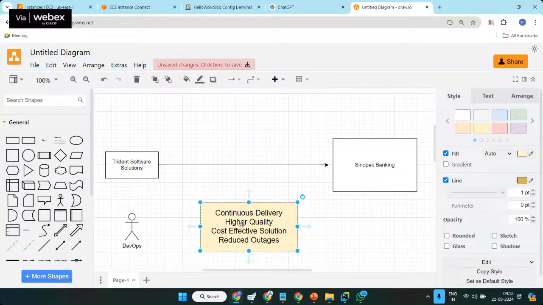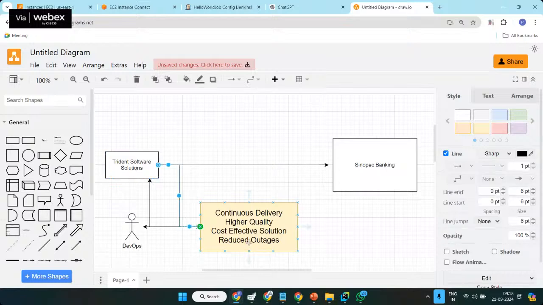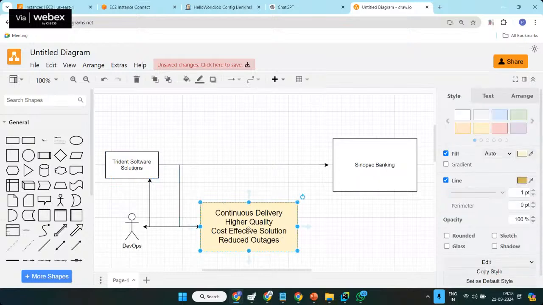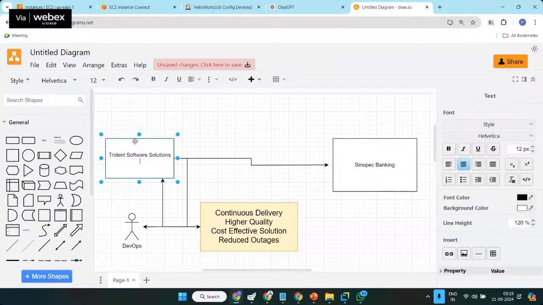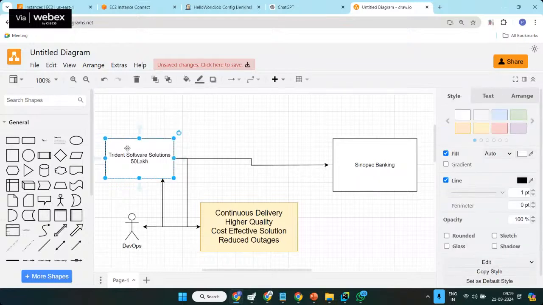So this way, every business of any domain you take has some goals, and all those businesses strive to achieve them. Now, you as a DevOps engineer, when you're joining an organization, you got to fulfill the business goals of a software company, which are these: deliver a product to the client faster, ensuring higher quality, with cost effective solutions and reduced outages. Meaning, say friends, Sinopec Banking here, in order to develop a software for them, invested a lot in the software company. Let's say, in Indian terms, they invested some 50 lakh rupees. Now, Trident Software should develop a complete software and deliver the whole product to the client within some given time.